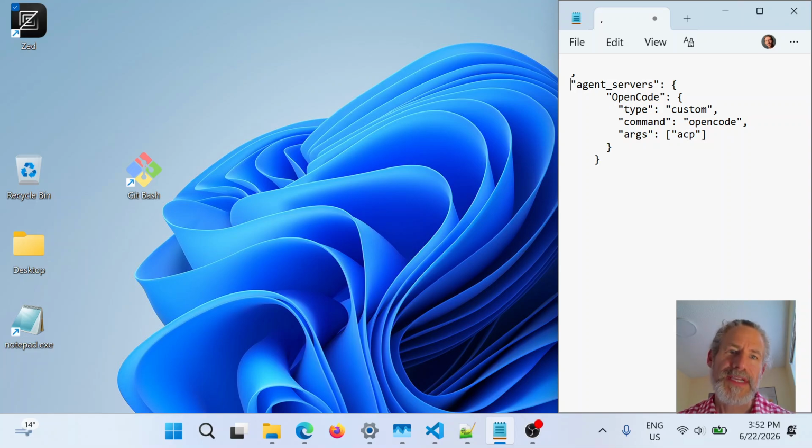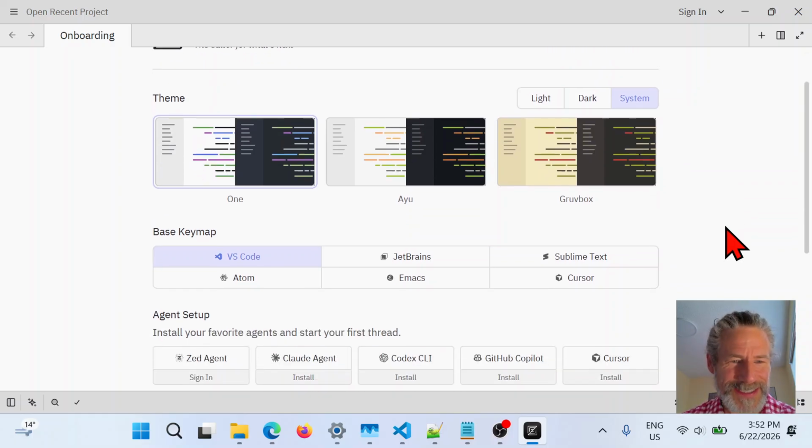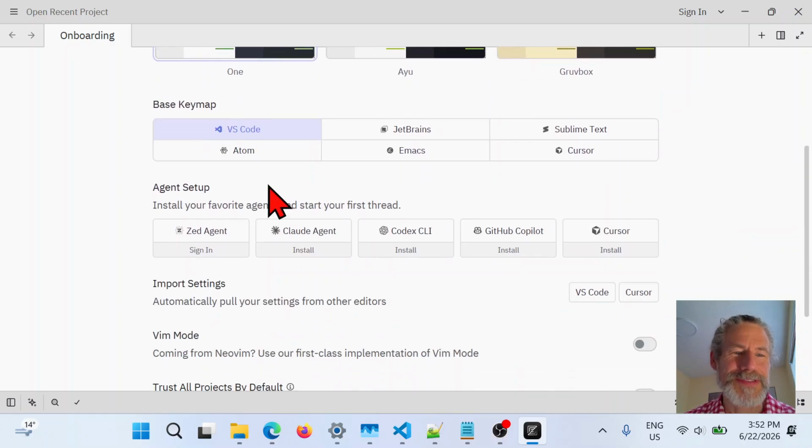Now we will connect Zed to Opencode. For this, you open Zed. So this is the onboarding panel, and if everything was perfect in this section, there would have been a connector to Opencode. Unfortunately, there isn't, and this is the reason why we will use this manual manipulation of a file.